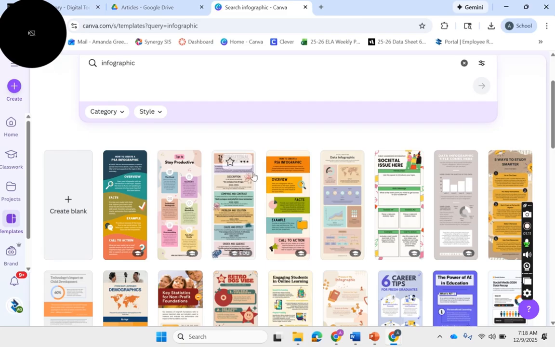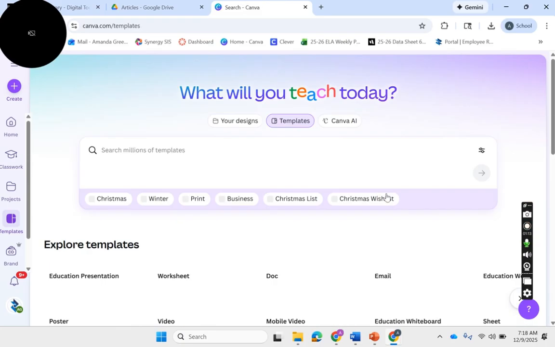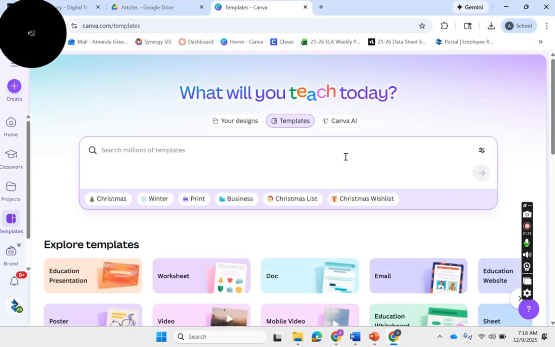I really love Canva for this. My students love Canva. I've done this in the past. I've made some last year, and they're easy to print, so it would be great for display in the media center after the students create them.